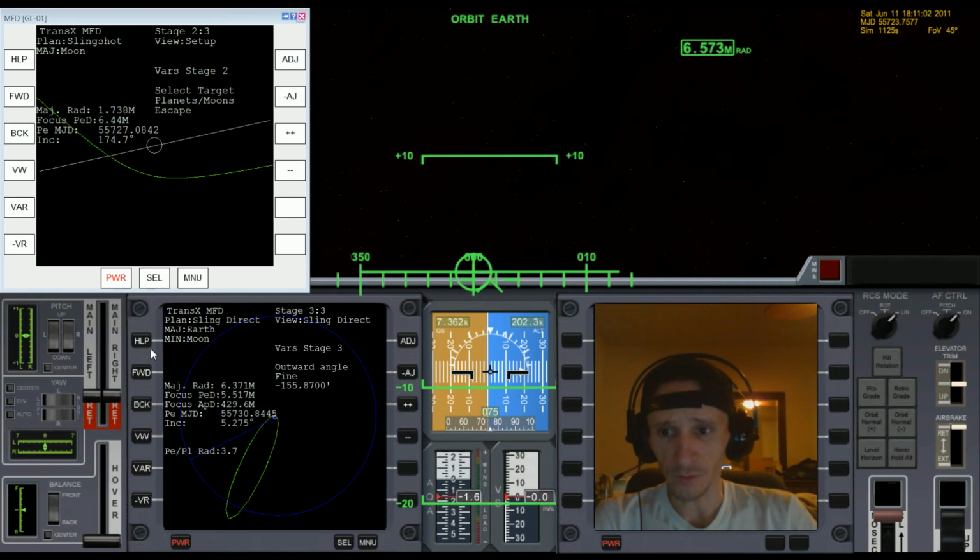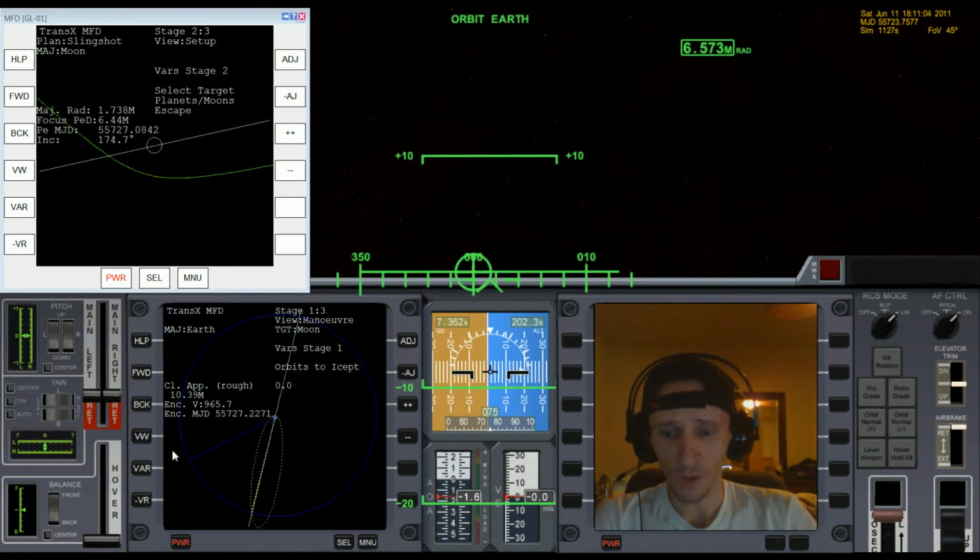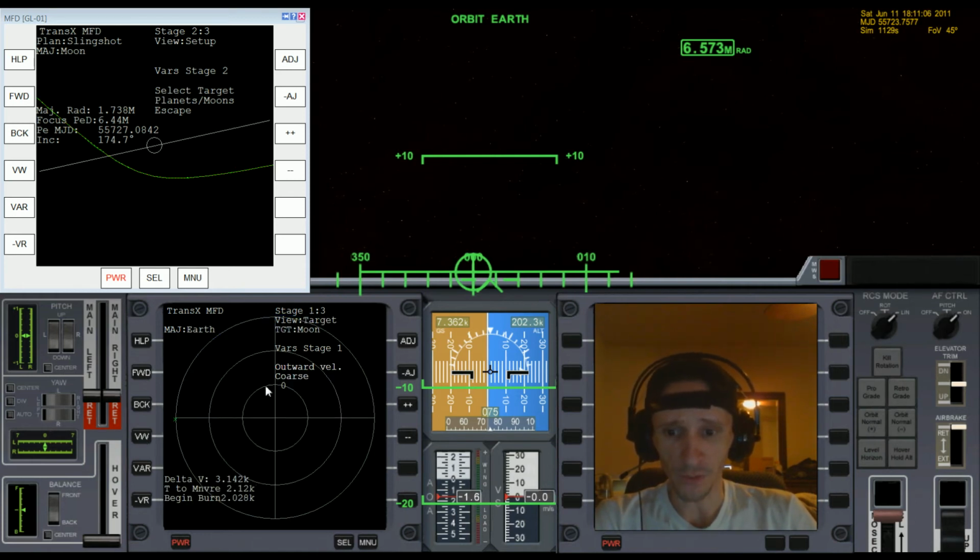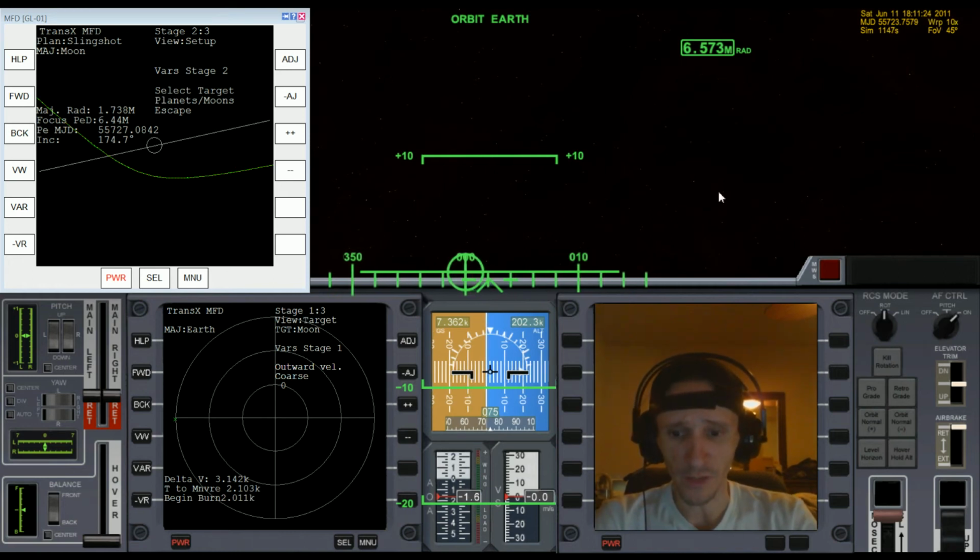So I'll press back here in stage 1. I press VW to get over to the target view, and I can see I'm 2,000 seconds away from the burn. Switch over to rotation, kill rotation, and I'm going to warp time ahead till I get closer to the time to burn.